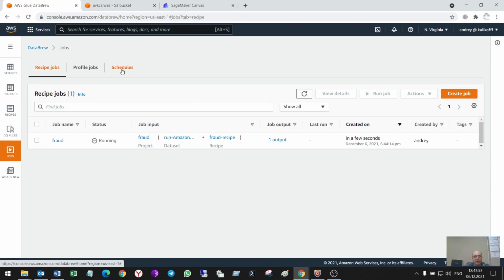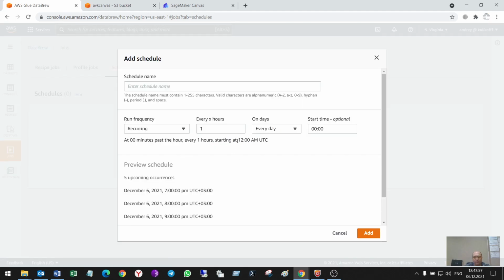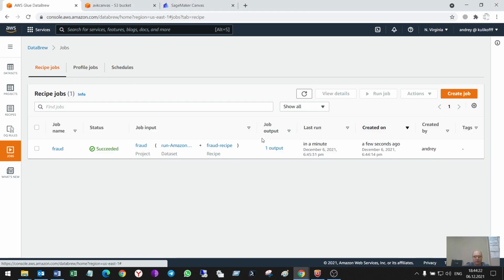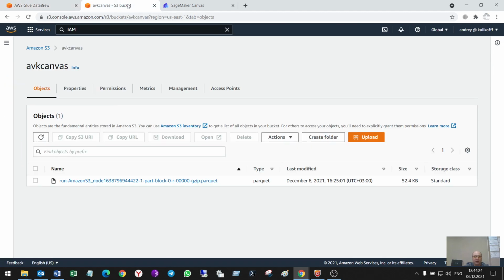And in jobs, yes, we can make a schedule to, for example, start it at any time we want. So if we get new data, it will be processed when we want. So succeeded.